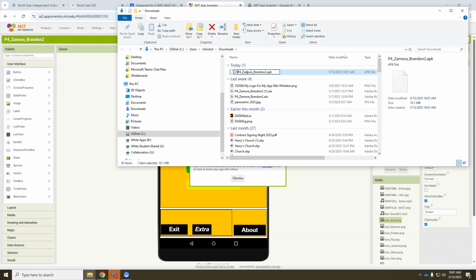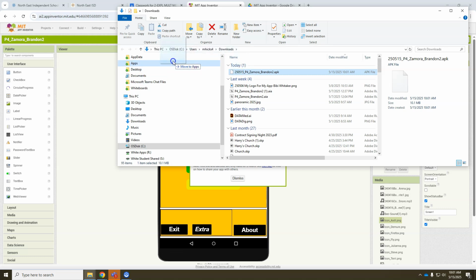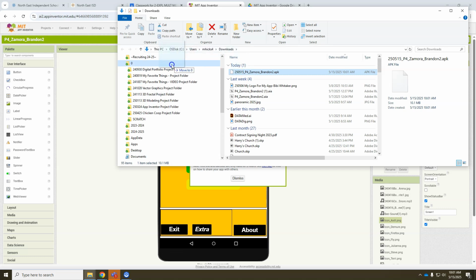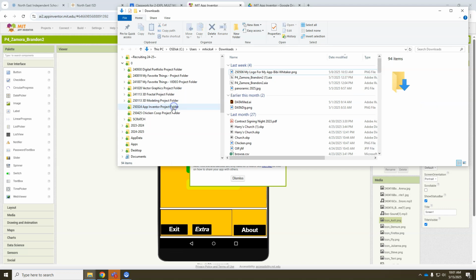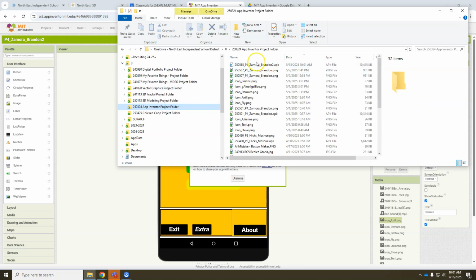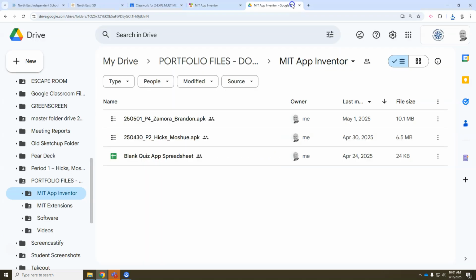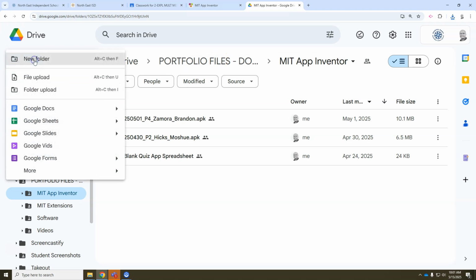So I'm going to type 2505.15. So it's right at the beginning. And I'm going to put this in MIT App Inventor folder. Now remember, nobody can get to this file here. We need to put it somewhere where everyone is allowed to get it. Your portfolio files do not delete.